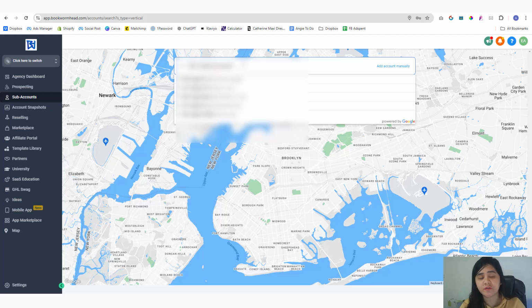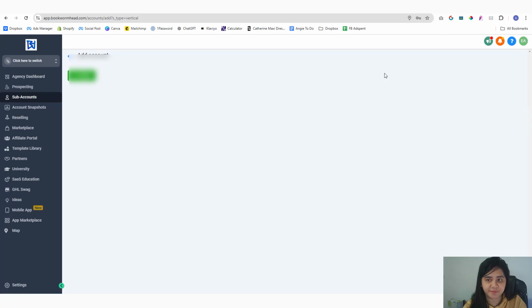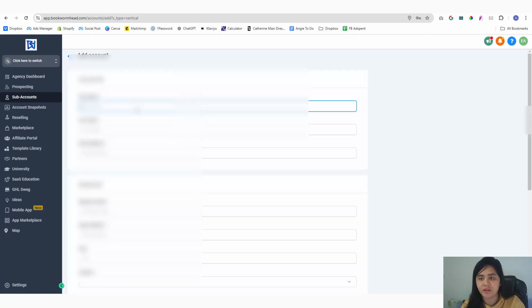Now, don't worry if your address doesn't pop into the search bar. You can also use the add account manually. So you click that. Just click this if you don't want to put in your address, okay? So let's say I'm going to click add account. Let's just pretend I don't have an address. I'm working digital and stuff. You manually put in the details of your client.